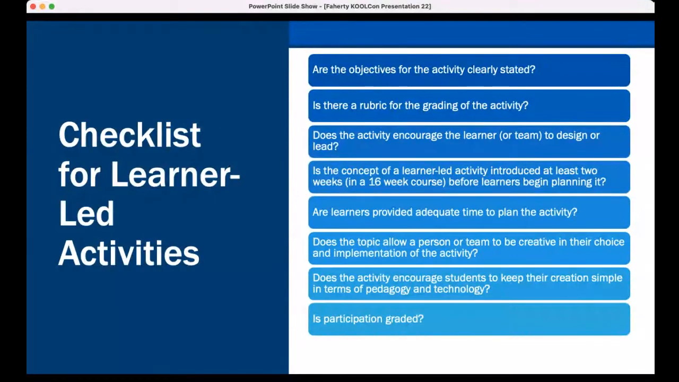But I want to make sure that I've introduced this idea that they're going to be creating or leading something together, at least in a 16-week class, 2 weeks before they actually start planning it. In my 8-week class, it's usually at least 1 week. So it gives them time to ruminate about this activity before they actually start planning it. The other thing is to give them adequate time to plan it. These students all have differing schedules, of course, and it can be very difficult for them to coordinate with each other. So I want to make sure that they have enough time to do that.